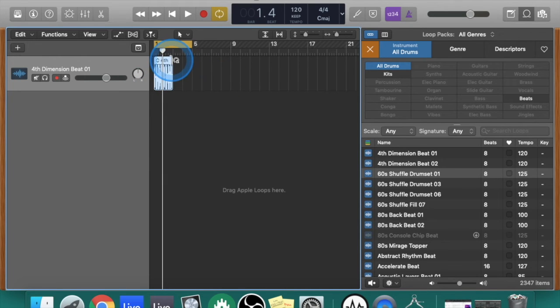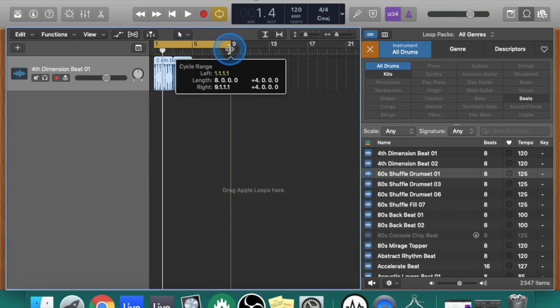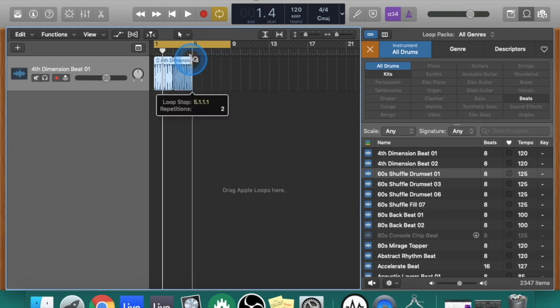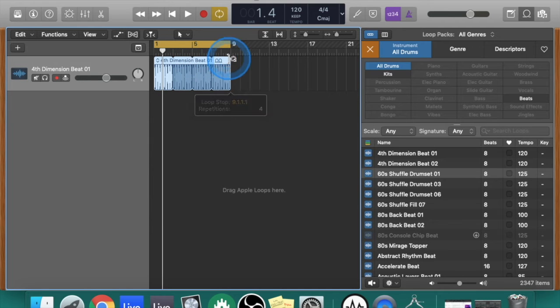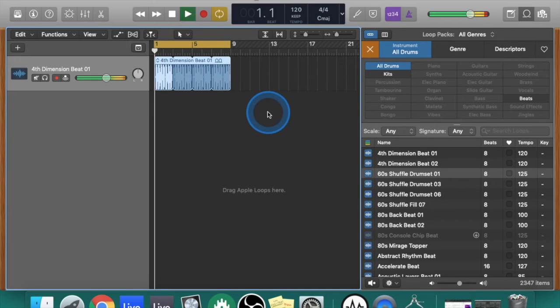The top right hand corner of our Apple loop, where it's got a circular icon, that means we can loop it. So we're going to extend this loop out to bar 5. And now this is a 4-bar loop, but we wanted an 8-bar loop. So I'm going to extend the loop, dragging and dropping to bar 9, and again doing the same with my beat. Now it should be continuous.